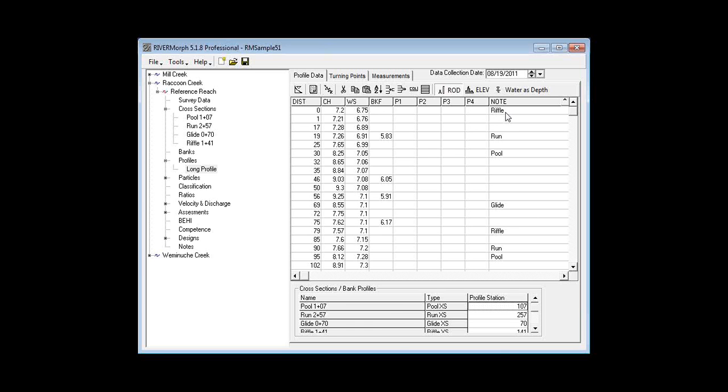And then I'll note here too that if I want to see where a feature is, I can type in riffle or R, run or U, pool or P, or G or glide. And RiverMorph needs to see that as the first thing in the notes. So for instance, if I want to call that top of riffle, and I want to see that feature translated on the graph where that riffle was, the way I'd type it in would be riffle space top. Because if the first thing is riffle or an R, then RiverMorph is going to know to designate that on the graph accordingly.